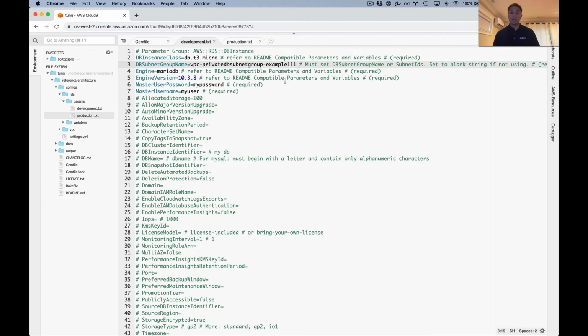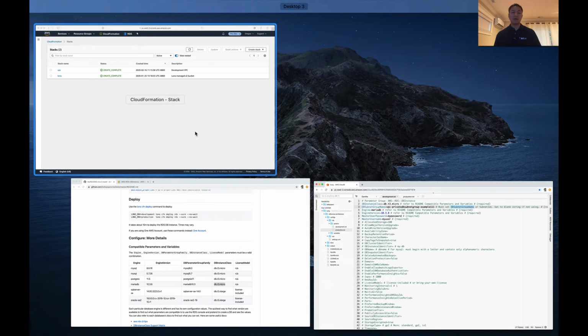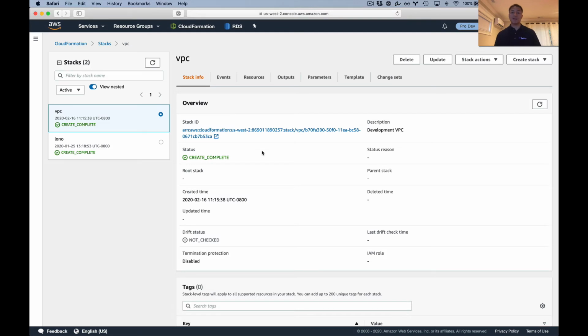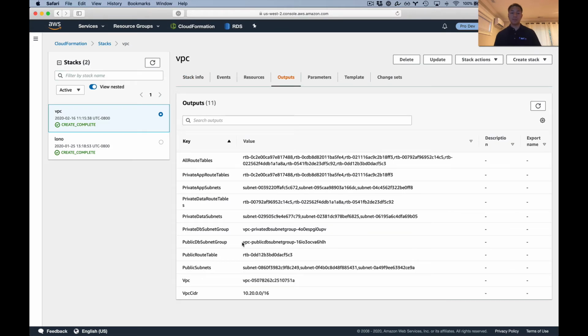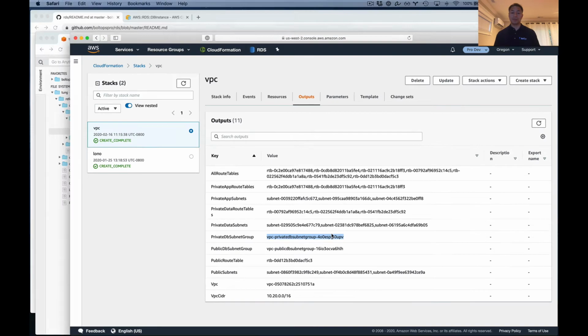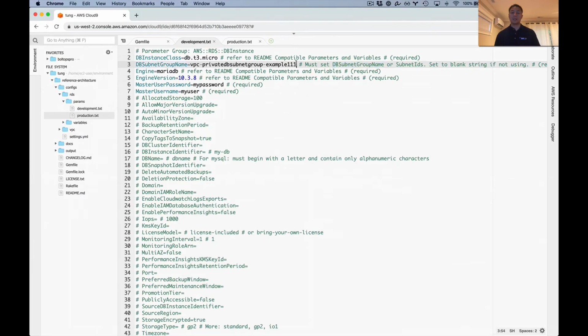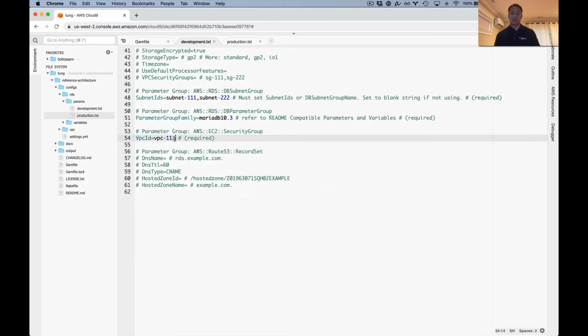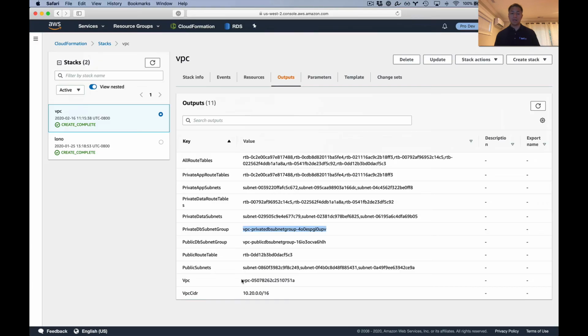Development. There is this DB subnet group name. And it says you must set either the DB subnet group or the subnet IDs, depending on whether you want the template to manage your DB subnet group, or if you have an existing DB subnet group. So I'm going to use the existing one off of the reference architecture, the VPC that I've already built here. Go click on outputs, and here's the private DB subnet group name. Right there, DB subnet group name. So that's development, and I'm going to also update the VPC because I'm already in the development account here.